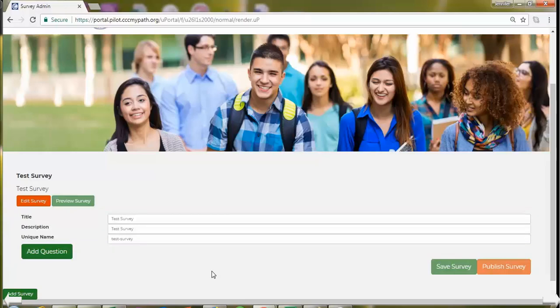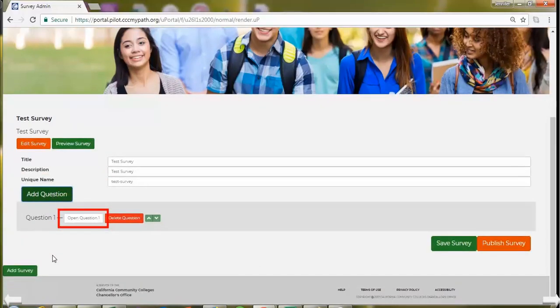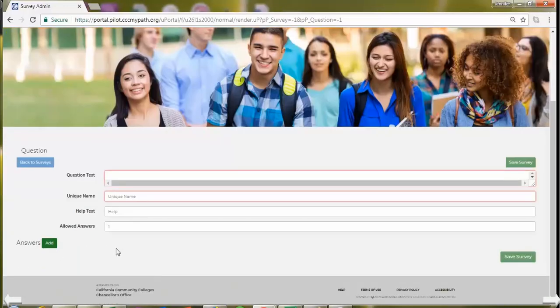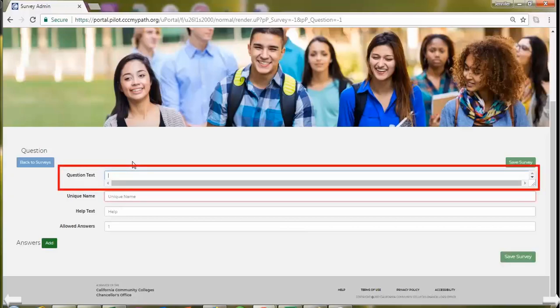Then we can add a question to the survey by clicking the Add Question button. We'll click the Open Question 1 button to display the Survey Administration Question field group and enter information for the question and its answer. For our first question in our test survey, we'll simply ask the student user to select their current college year. In the question text, we will write Classman Year.